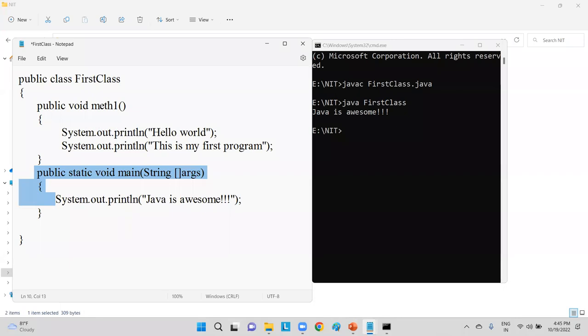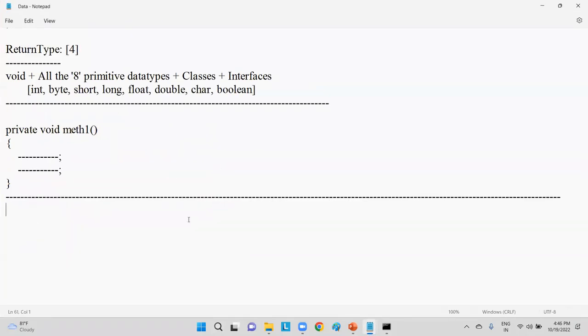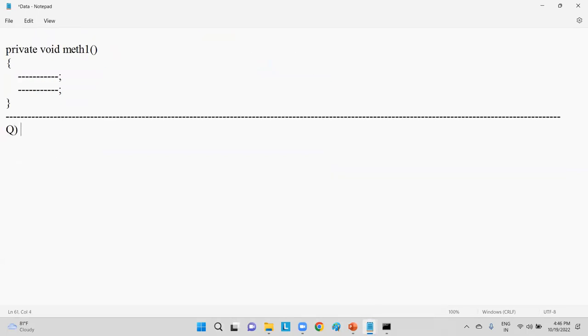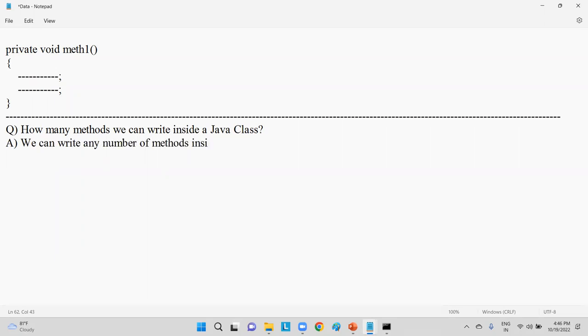Are you understanding me? Let me write a small point here, just a small question. How many methods can we write inside a Java class? We can write any number of methods inside a Java class. Now, question number 2. One more question.